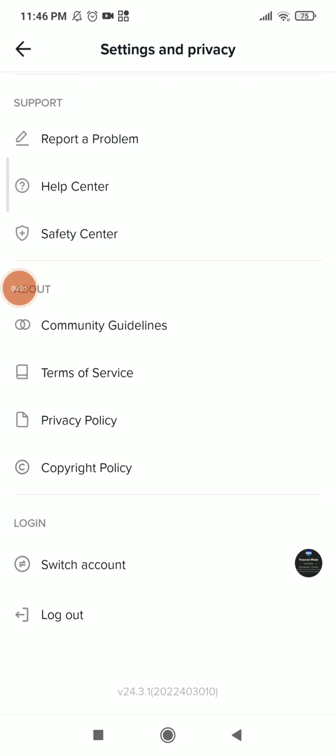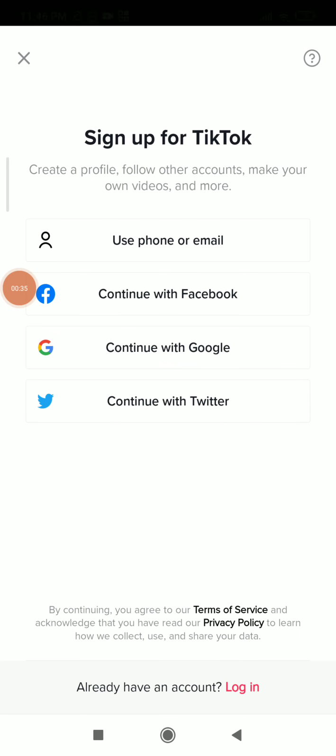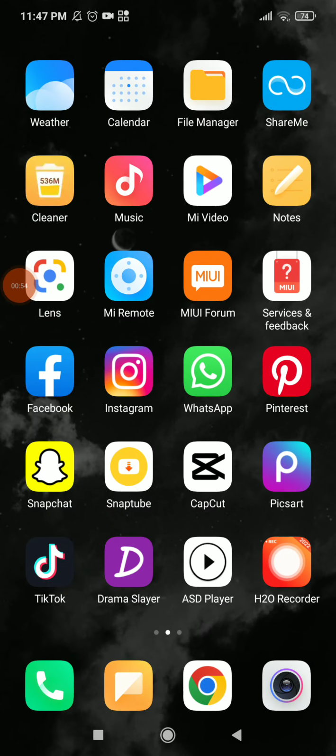So first thing, to switch account, you have to add another account. Click on this and click on add account. You can add by using phone or email, or with Facebook, with Google or with Twitter, whatever you want. Once you are done, click on switch account and switch to the account you did add now.